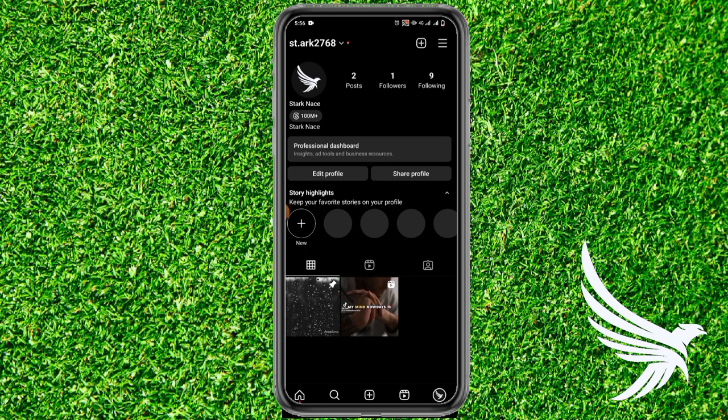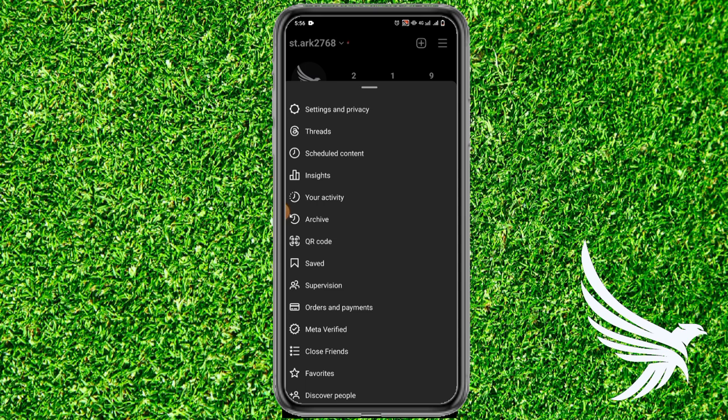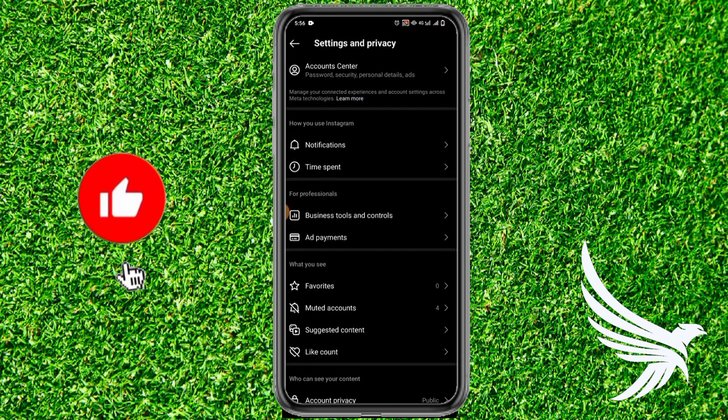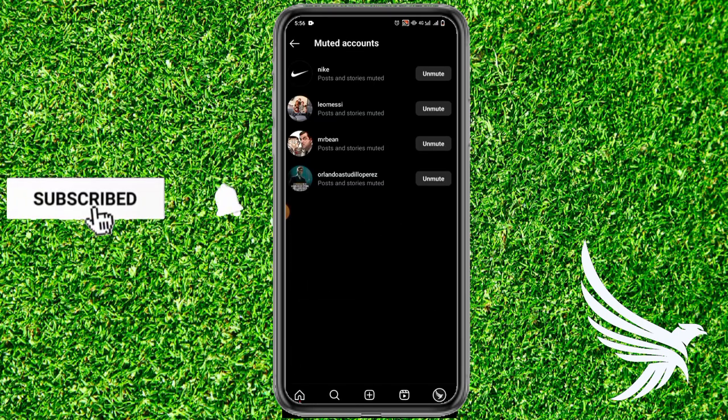First of all, open up your Instagram app and then come to your profile section and tap on the three lines on the top right corner and tap on settings and privacy. In settings and privacy, you get a muted account option. Tap on it. Here it will show all of your muted accounts which you have muted recently.